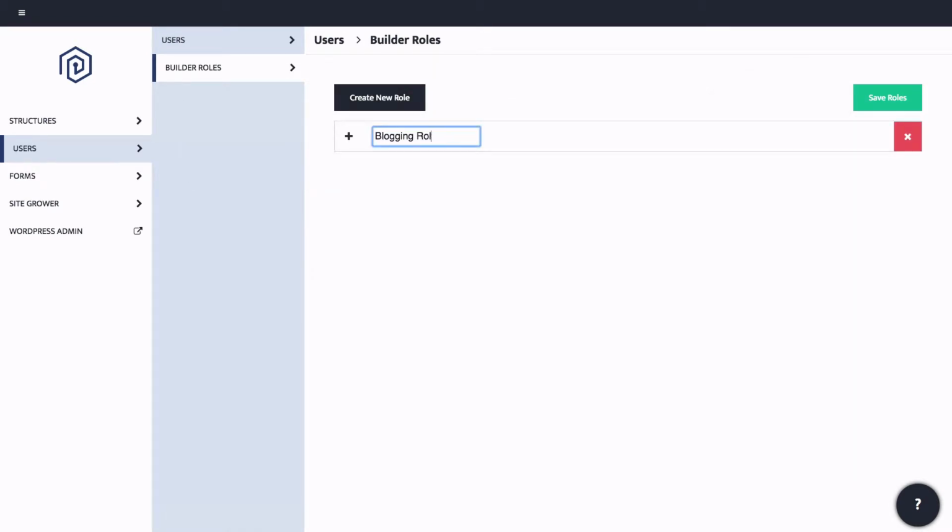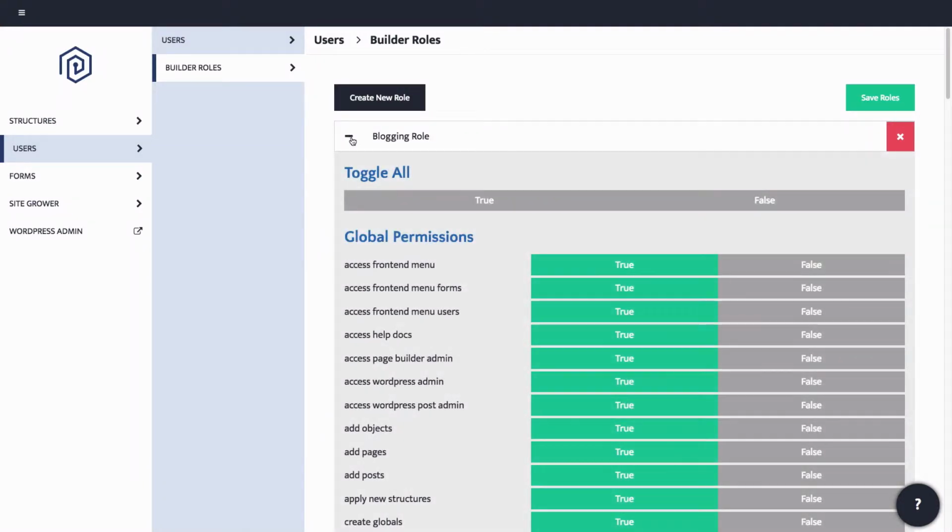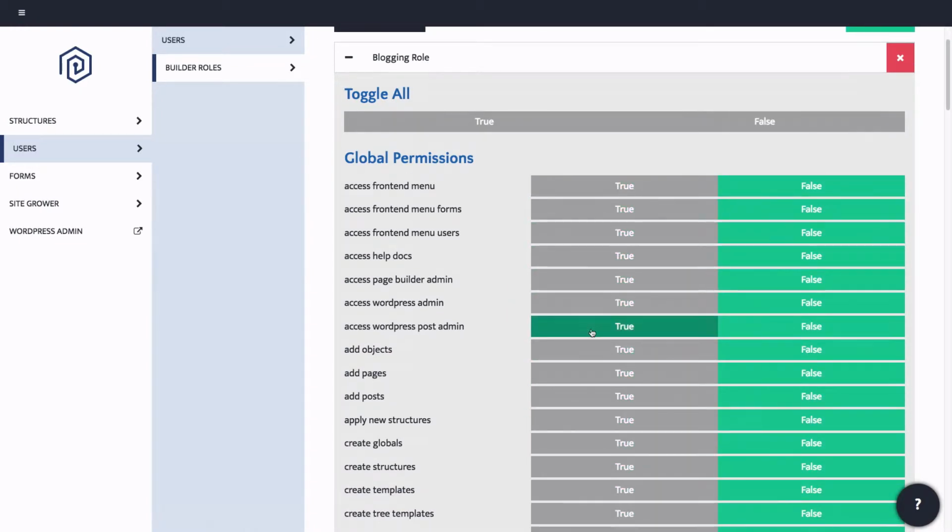Now that we're in the Builder Role Creator, let's create a new role. And we'll start with everything set to false. From here, we can start toggling permissions that we want the user to have. We want the user to be able to edit the post meta because he should be able to upload featured images and maybe set some SEO settings. But we'll leave the rest of the admin area disabled for him.